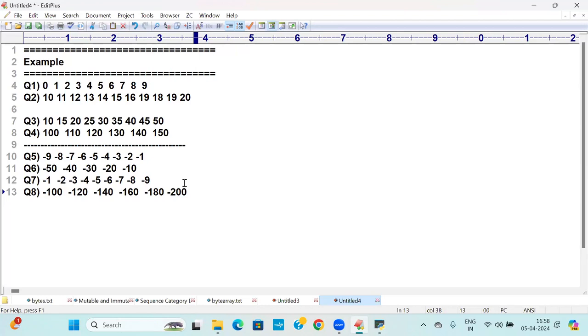Backward direction. What is the step? What is the difference? Minus 20. Which direction? What is the difference? Is it not called range of values or not? Yes. Be careful.